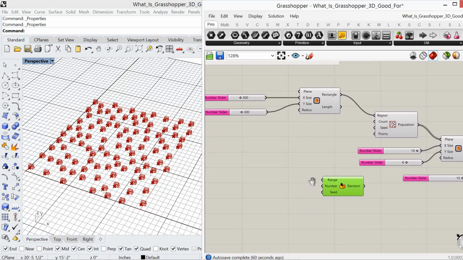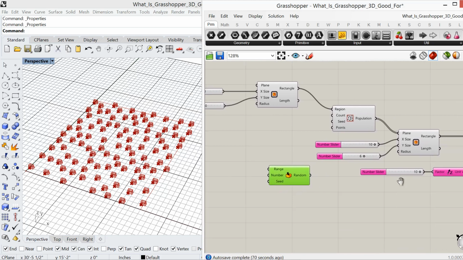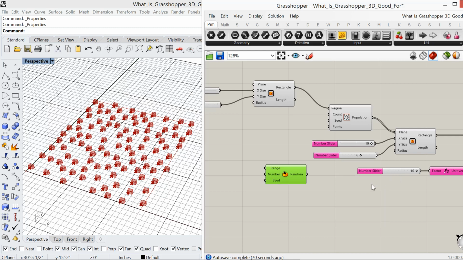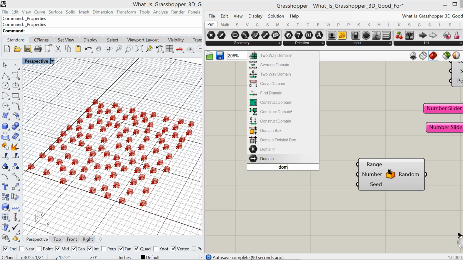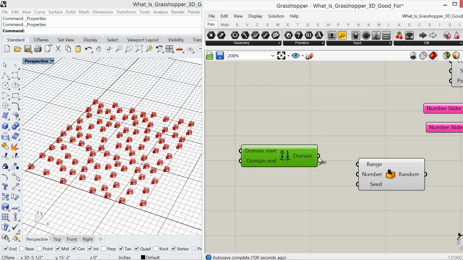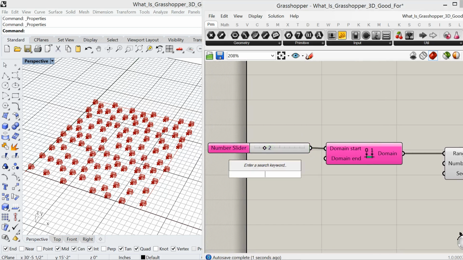Okay, so let's go ahead and set up a range of values. Right now this extrusion height is set to 10. So I want to go a little bit taller than that. Maybe I want extrusion heights realistically from 2 feet to say 15 feet. I can do that using a domain, which is going to be my minimum and maximum. So we'll go ahead and construct the domain and plug that in. The domain start will be 2, and the domain end will be 15.